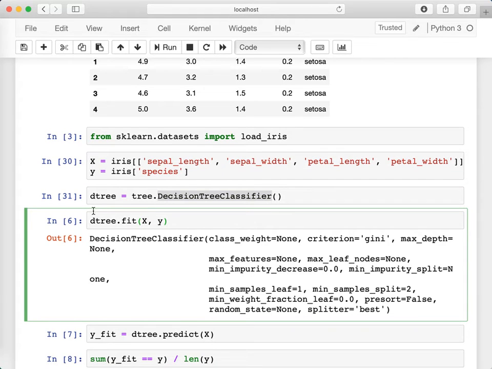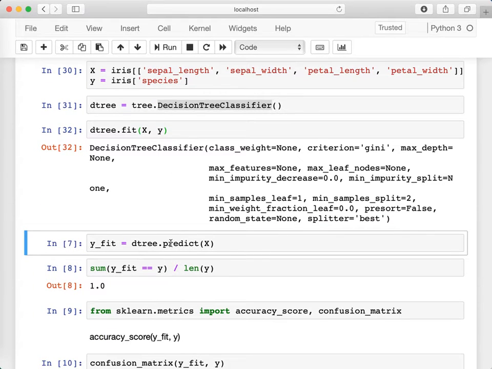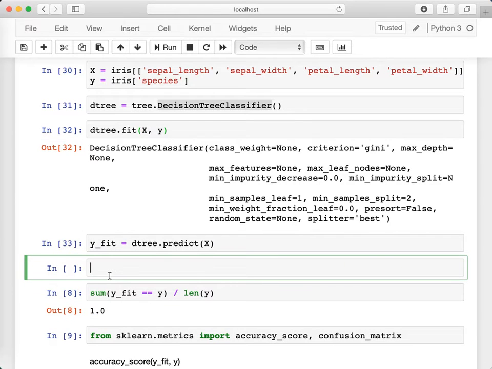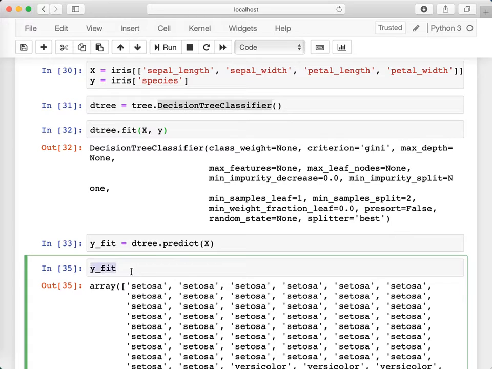Next, we're going to fit the model to the data here by calling the function fit. Next, we're going to call predict on x to get y fit, right? This is the predicted values compared to the real values, which are the y. Now here, very similar to the linear regression, we can test how our model is doing by comparing y to y fit. The difference here is that y and y fit are not numerical, they are categorical here. So doing something like minus here doesn't make sense because those are not numbers.